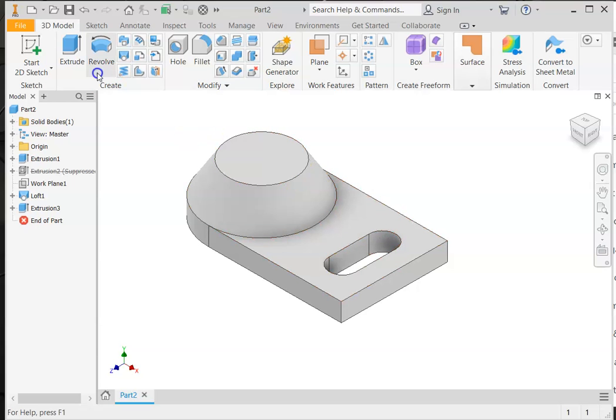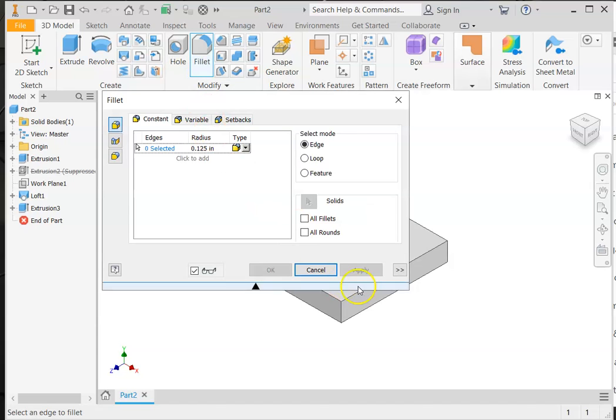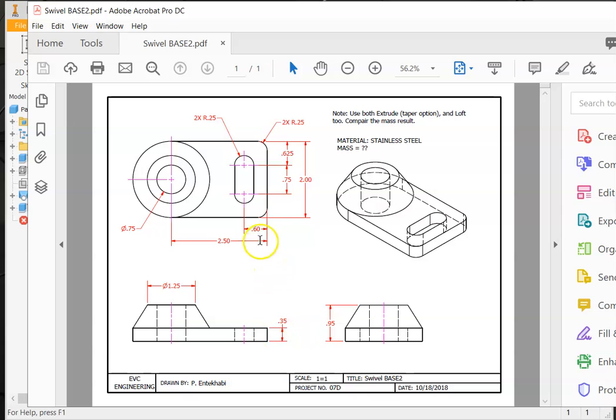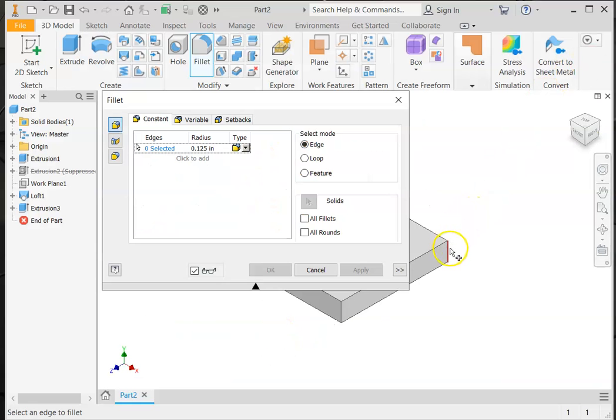Okay, we will add the fillets on the corners. For that, we do have 2 fillets on the corners. Each one is 0.25. Add fillet to the other section as well, and cancel.